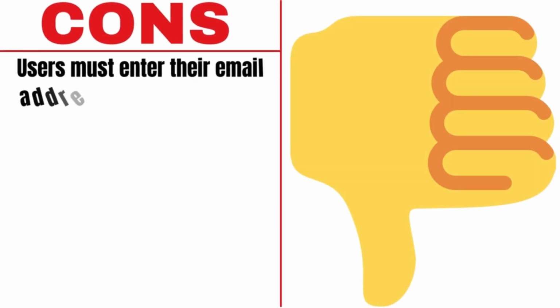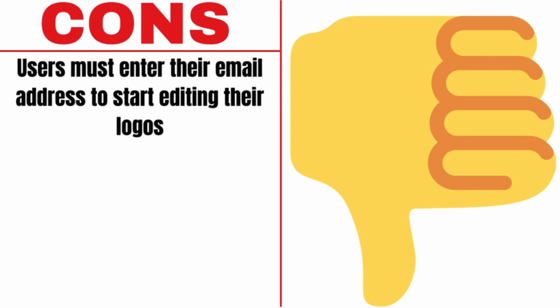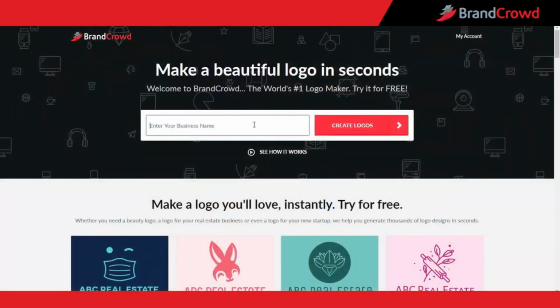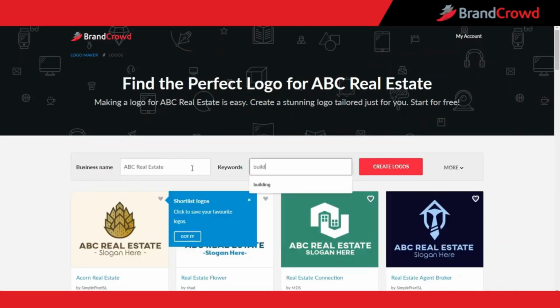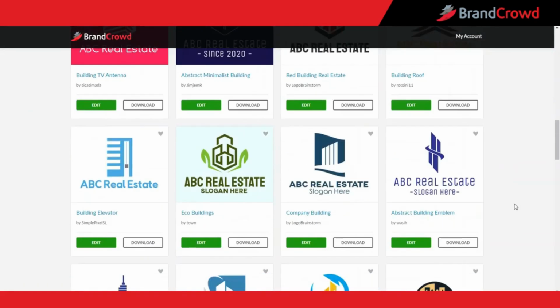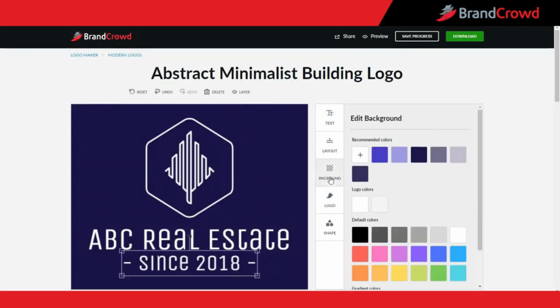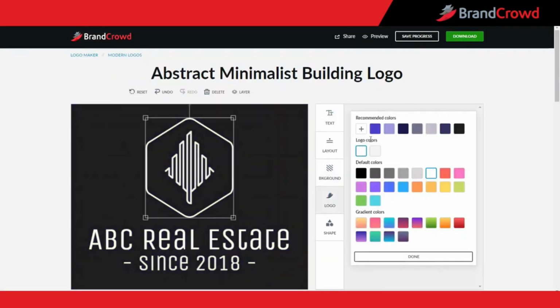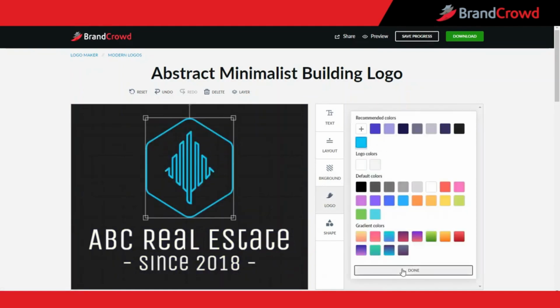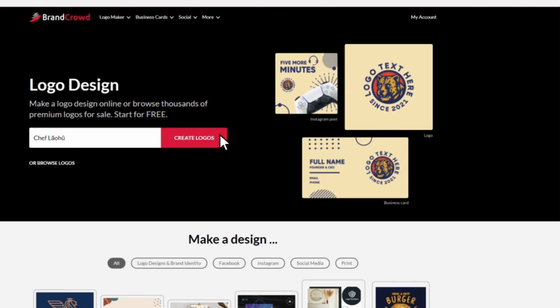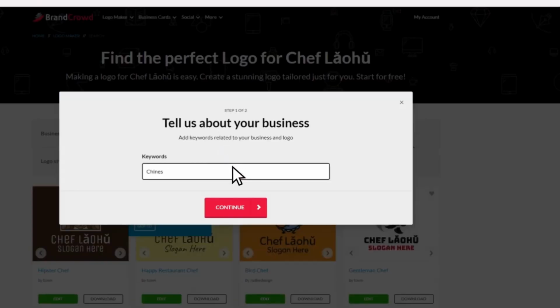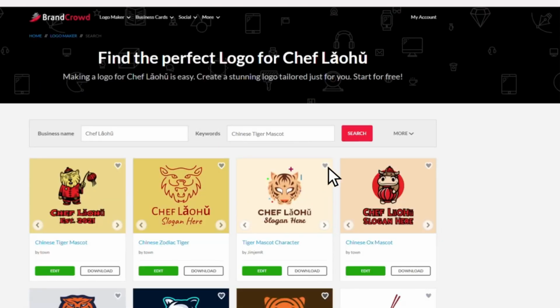Cons: users must enter their email address to start editing their logos. Conclusion: Bandcrowd is an excellent choice for businesses looking for a high-quality, easily customizable logo design. The website is comprehensive and includes additional features such as social media design templates, letterheads, invoicing, menus, invites, gift cards, and more. All Bandcrowd design templates have their own pricing, and users have the option to print their designs.